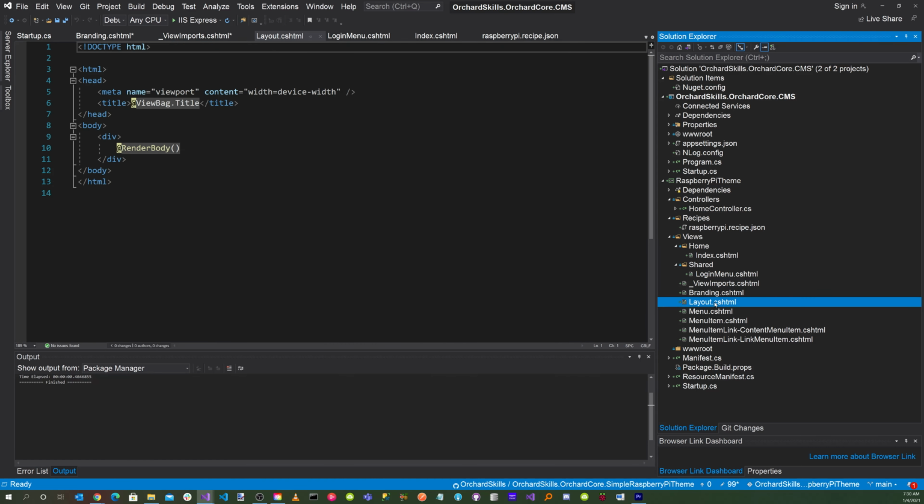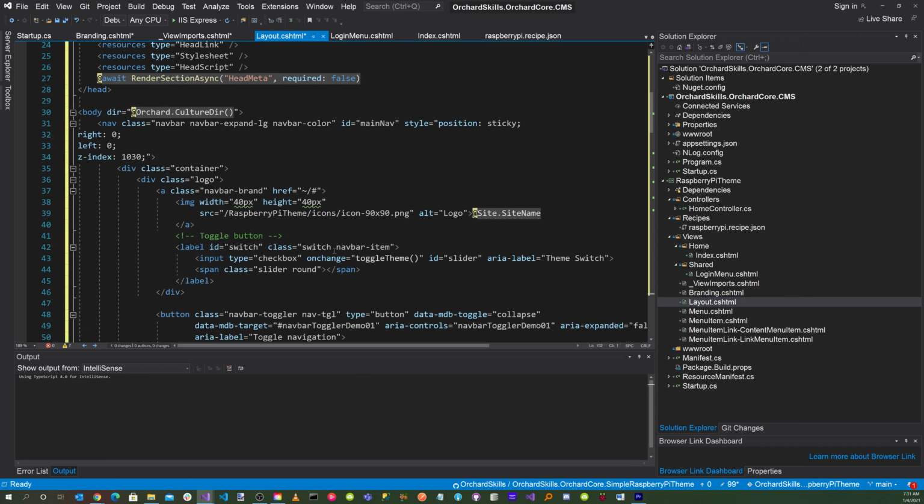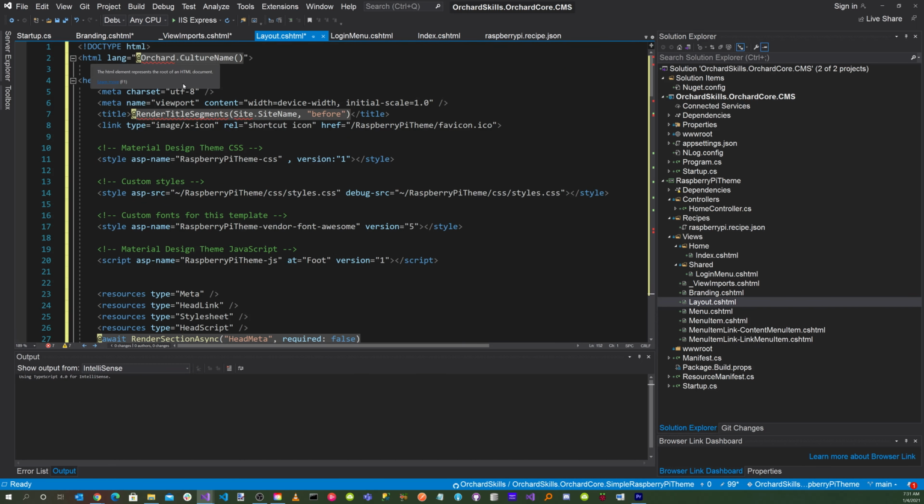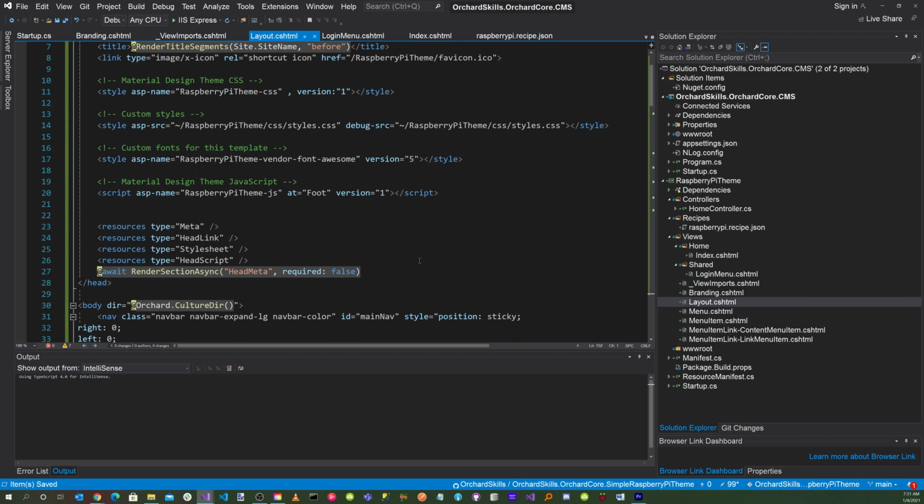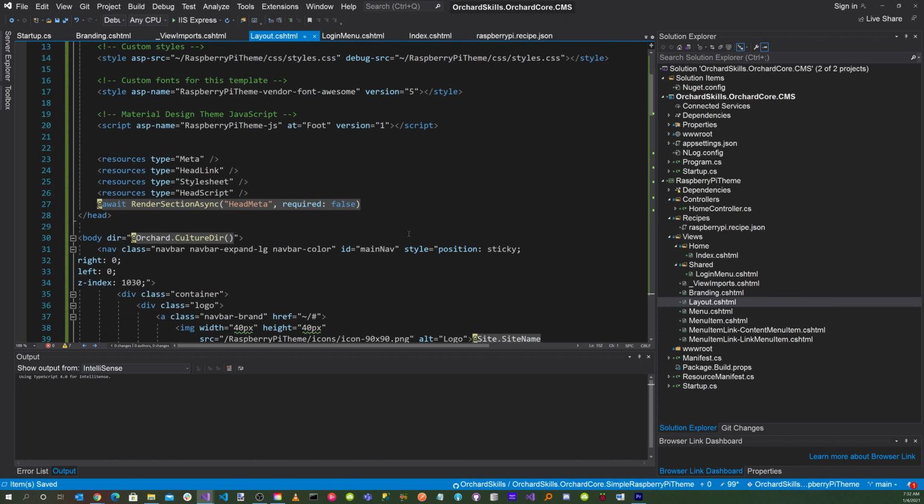layout.cshtml. Now this is kind of the key important file that defines your HTML, kind of like your index.html file. Go ahead and implement that. And so you can see that it's a basic HTML with Razor in it. Let's save all this. And so we have your basic HTML, and then we include the material design theme CSS and all the styles.css to switch between a dark theme and a light theme. And then we also include Font Awesome. And then also we include the material design JavaScript. And then of course we have meta, head link, style sheet, and head scripts. And this is the ASP.NET render section async.